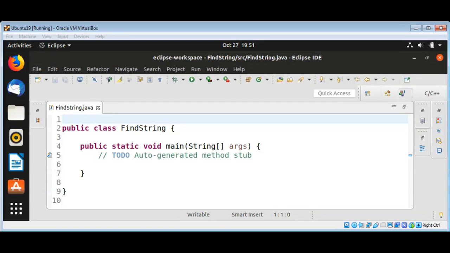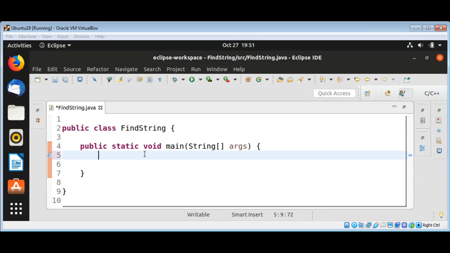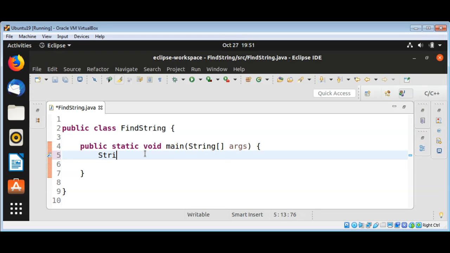In this video, we will learn how to find a string within another string in Java. First, I'm going to define a string. String data type and variable will be my str for my string, and inside it I will add hello world.